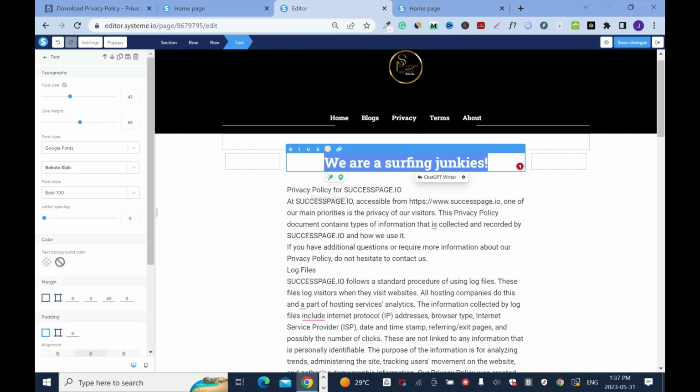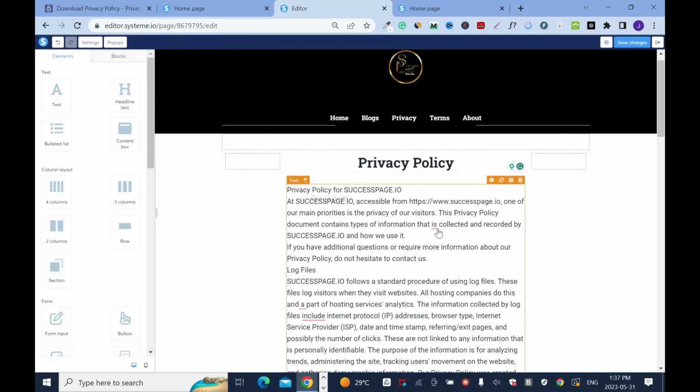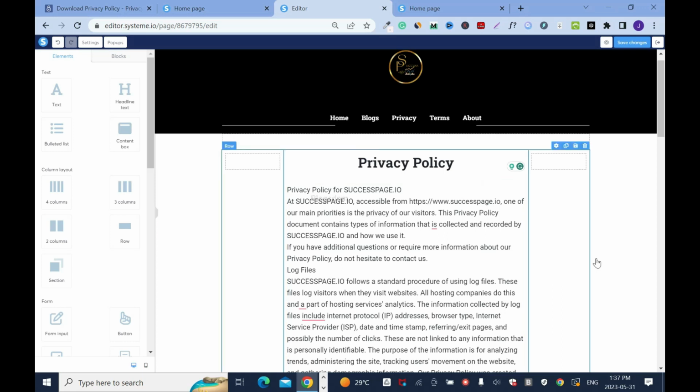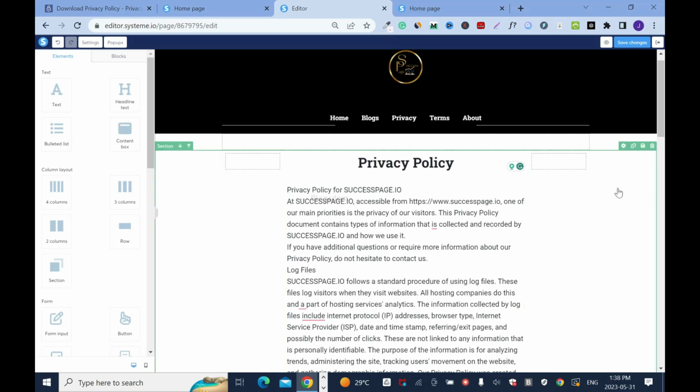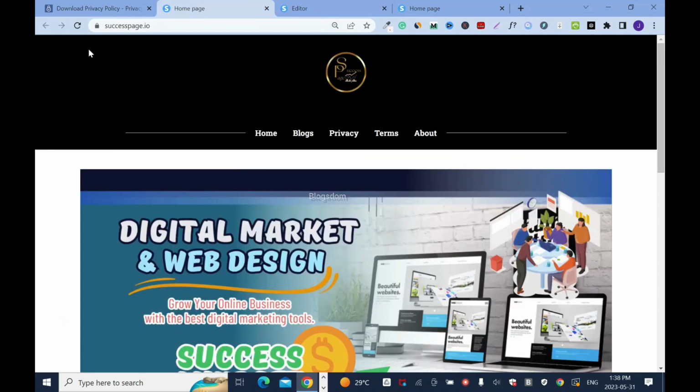Double click to highlight this, which is the title, and type privacy policy. As for the underlined words, don't worry about it, because this is legal wording, and the grammar checker I have isn't used to legal wording. This is something you see often, but avoid it, don't worry, and click on save. Now if I go back to my home page, refresh, and click privacy.